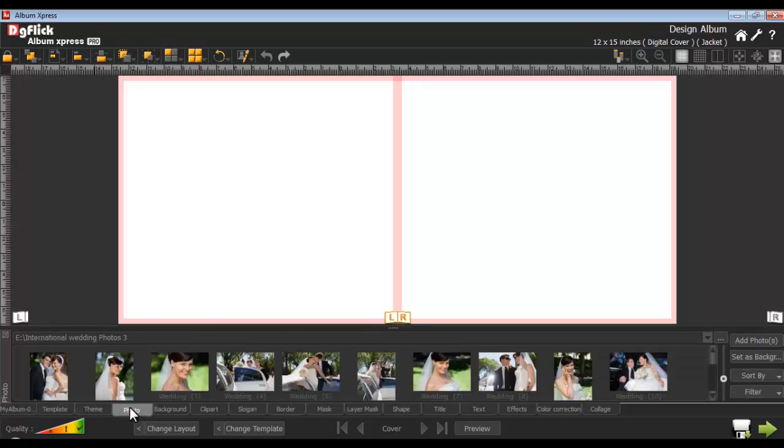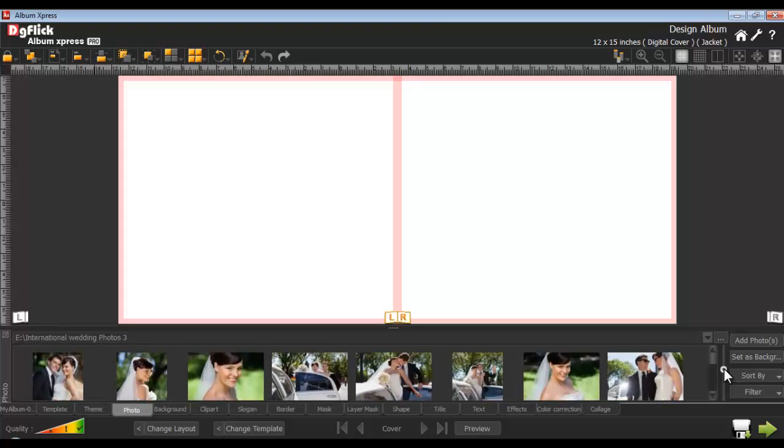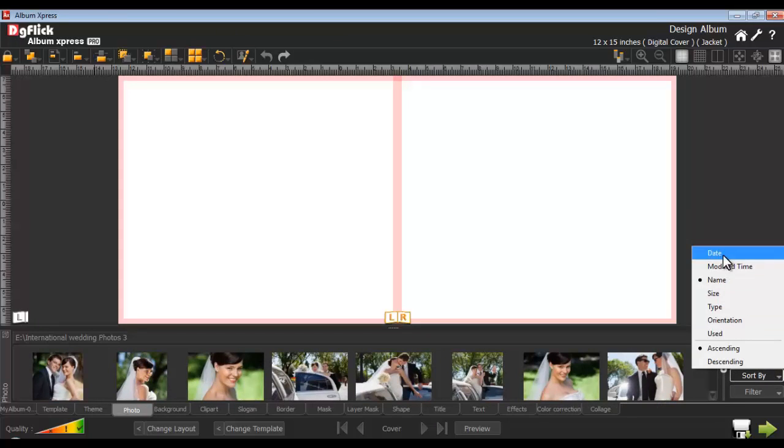In the Photo tab here, you can add the photos onto the page. Browse the photo folder path from here. Use this Zoom In scroller for a better and larger view. You can sort photos by date, modified time, name, size, type, orientation, use status in ascending or descending order-wise.